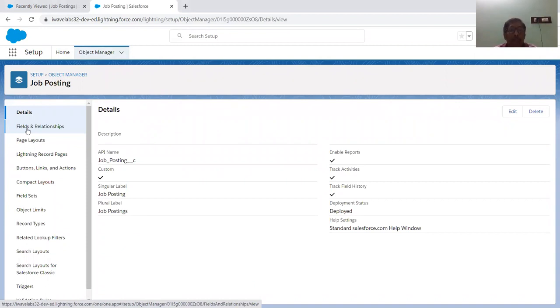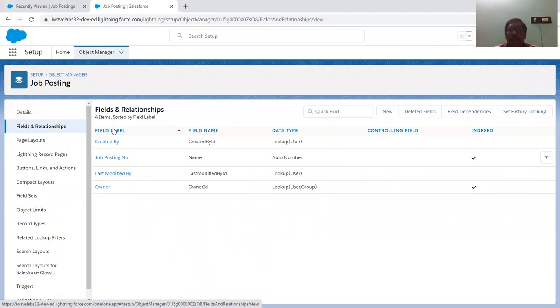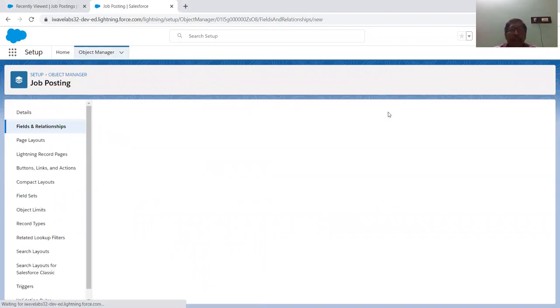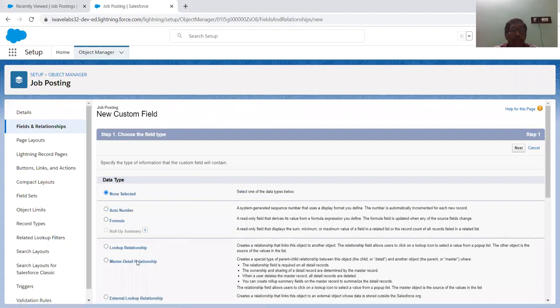For which I'm selecting job posting, click on field and relationship. In the field and relationship, click on the new button, and then you're going to create a master detail relationship, and then click on the next button, and then click on the next button.